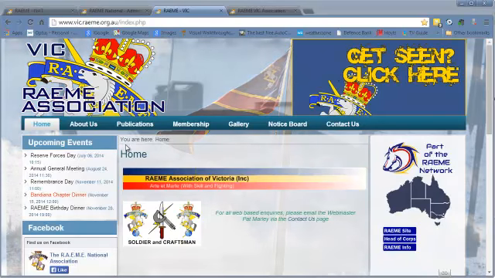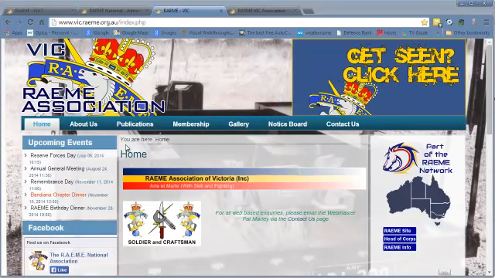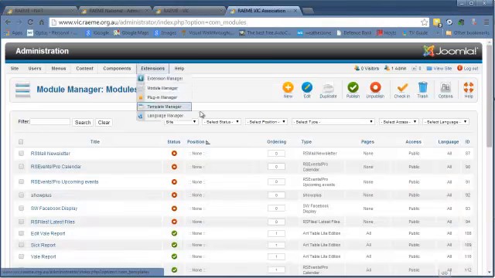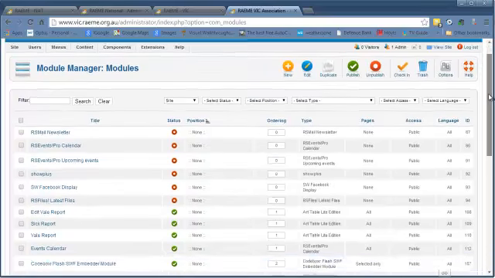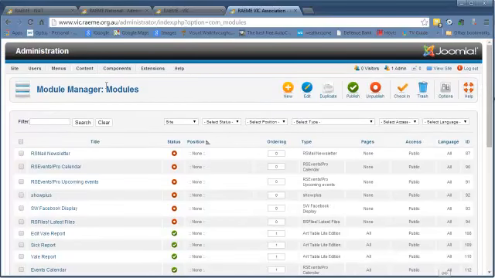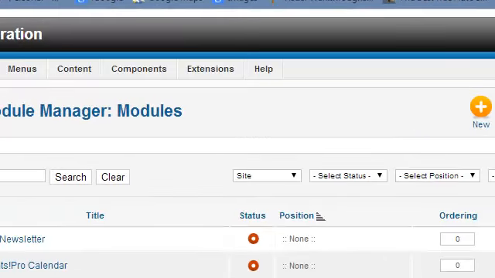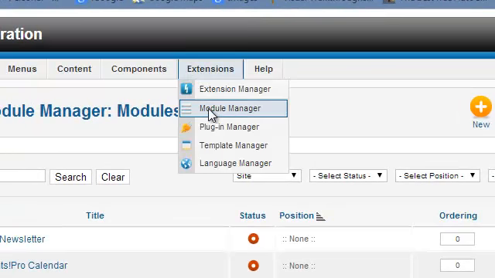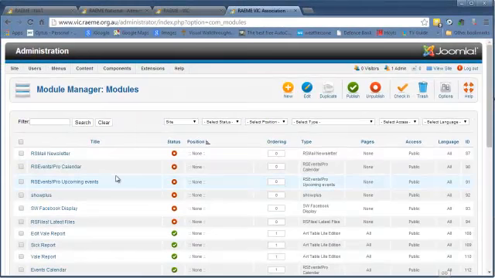But if you do have access to the administrator section, you need to navigate to the admin pages on the website and log in. So I've done that on this particular site, and you need to navigate to the module. So it's extensions, module manager, which takes you to the modules.